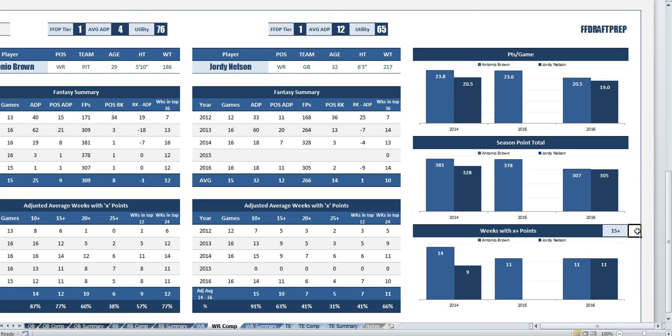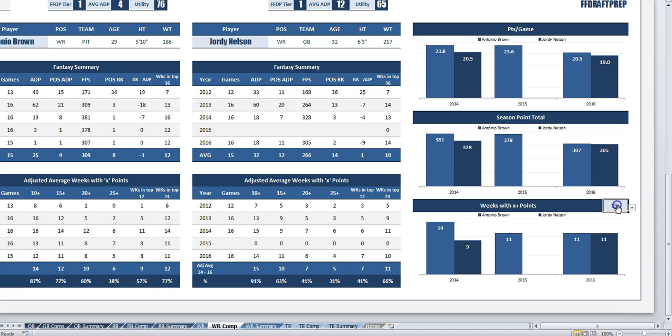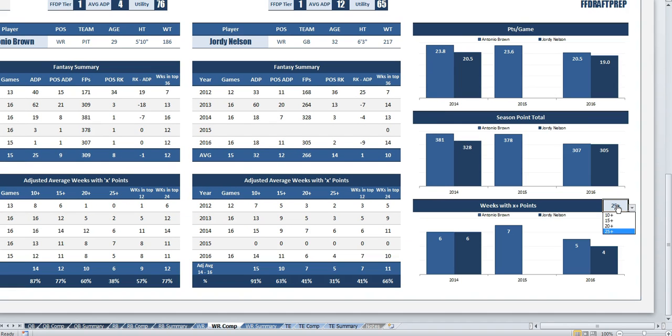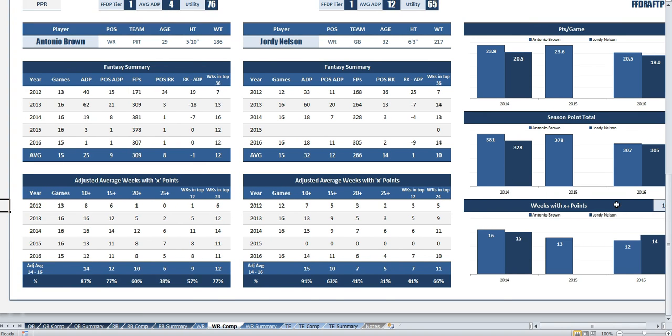And then this is pretty cool. Here in this graph, you can toggle back and forth between different thresholds. So maybe you're trying to find guys that can put up some monster weeks for you, or maybe you're looking for guys that have had a pretty decent floor. With players like Nelson and Brown, they're pretty much good at everything, so that's not the best example, but you get the idea.